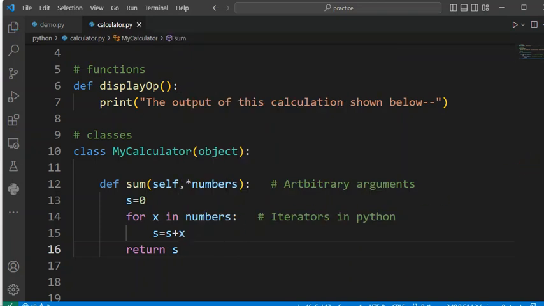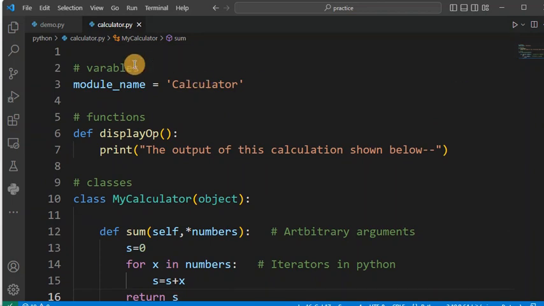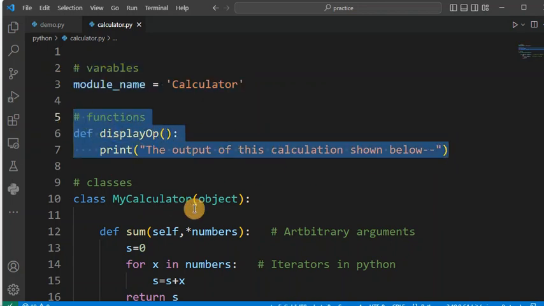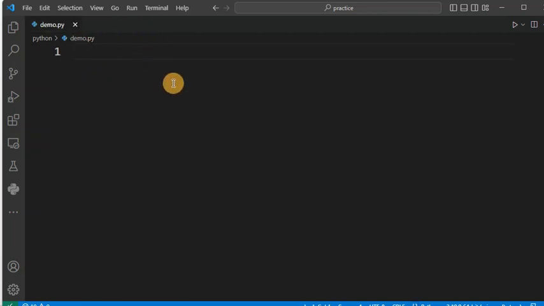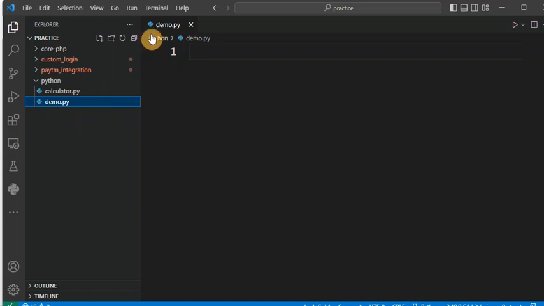Now you can see here that this calculator file has three things: the first component is a variable, the second component is a function, and the third component is a class. Once you have defined the components of your module, the time comes to use this module in our program. This is my demo.py file, a Python file. In that I am going to use that particular module.